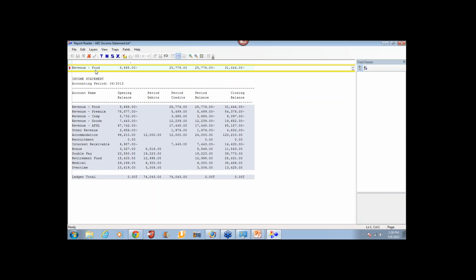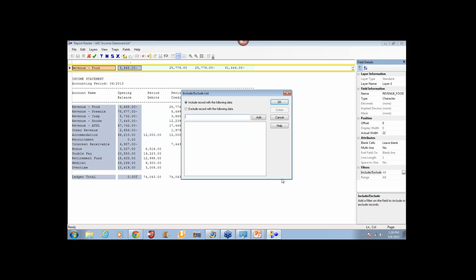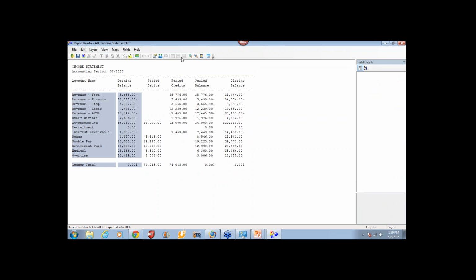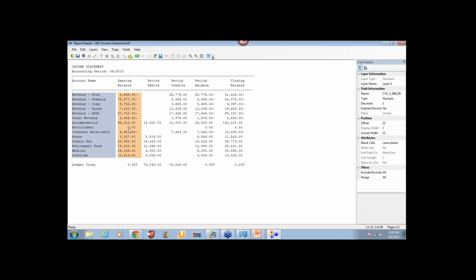There's my trap statement. All right. Here are my two columns that I want. And on this one, I'll go down here, exclude record with ledger space total. And if I click that, you can see now that that does exclude.